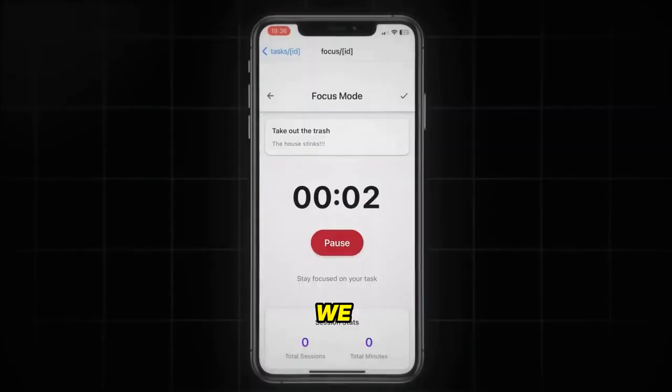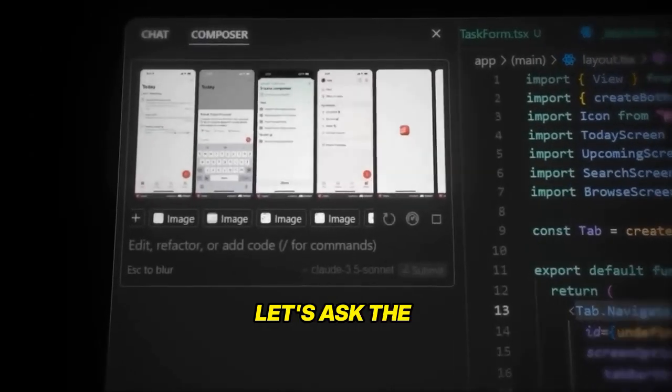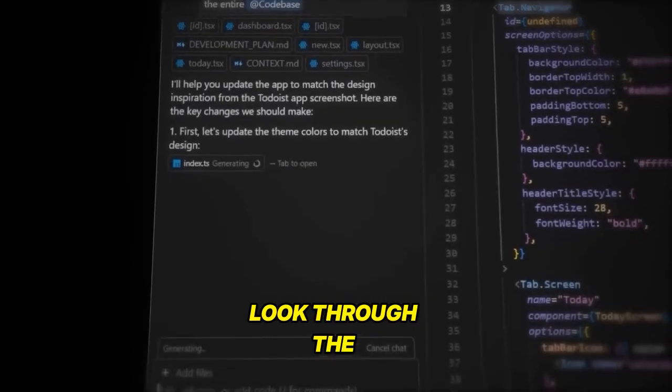This is how the app is looking. We can also mark it as complete. As you can see, the app does not look good yet. Let's ask the composer this. This will have Cursor look through the entire project.